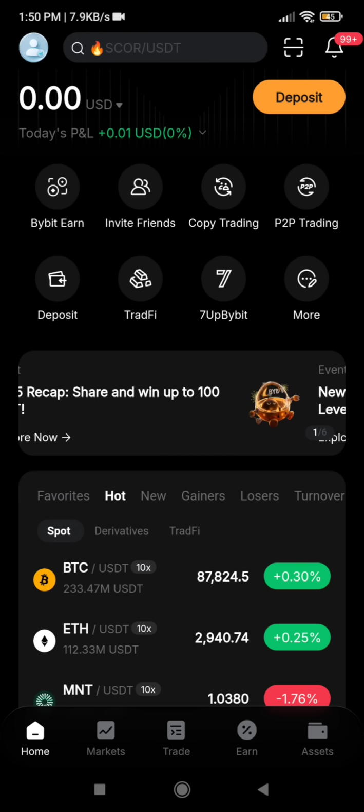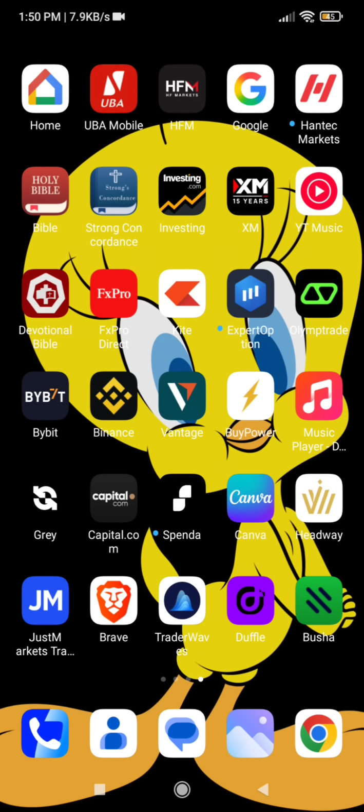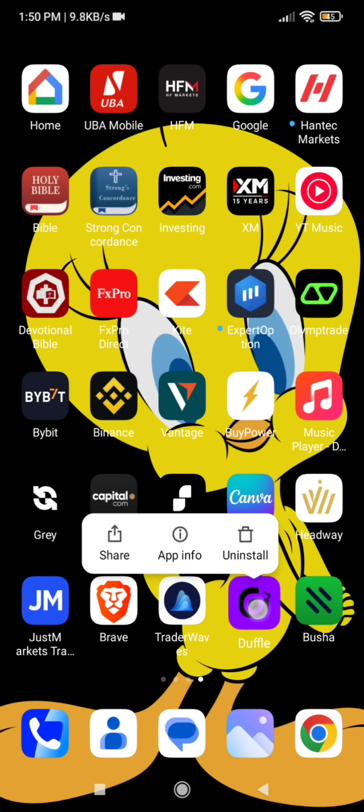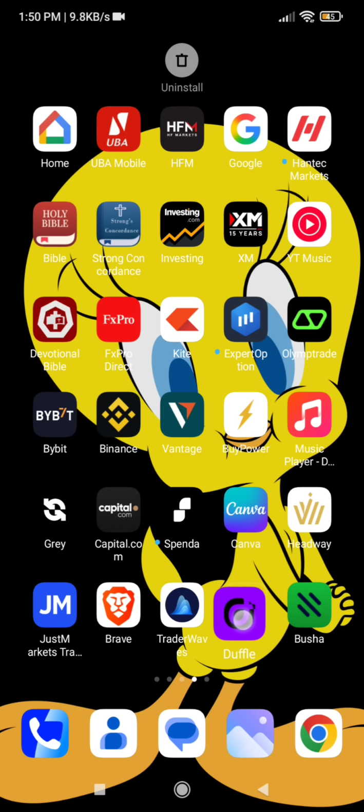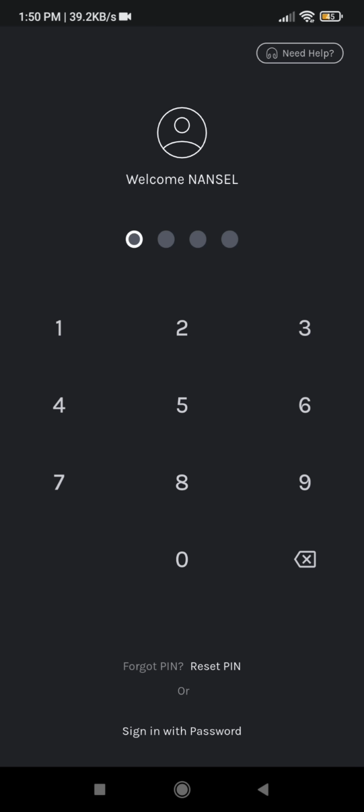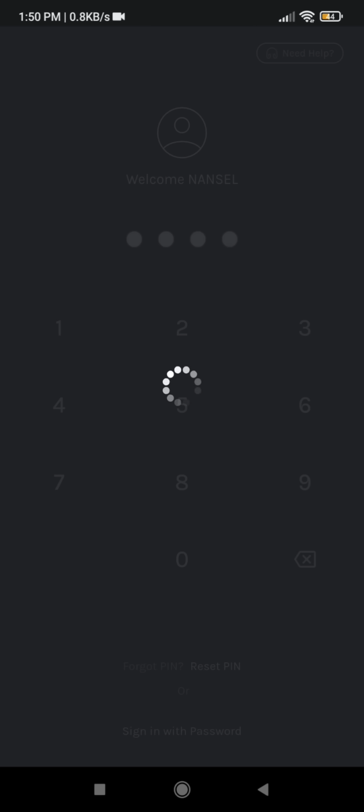So what I usually use is an app known as Duffel. This is the app. This is it. You just simply click on it. If you want to find it, it is there on Google Play Store. You register with them, it is fast. Then I am going to enter my login details. Just log into it.